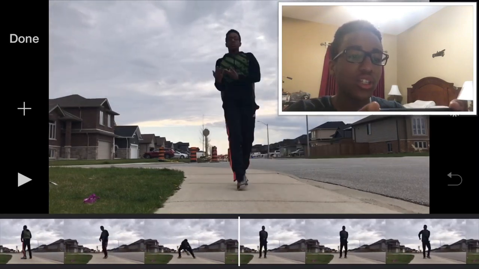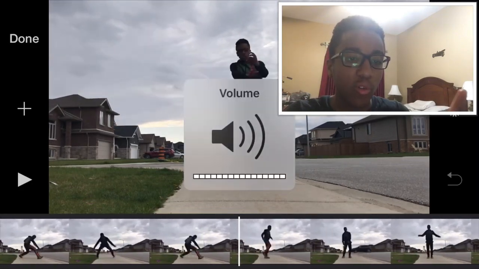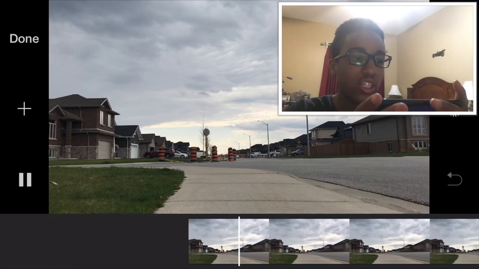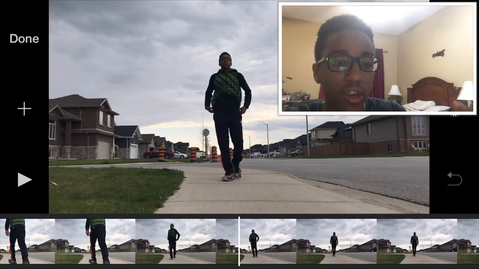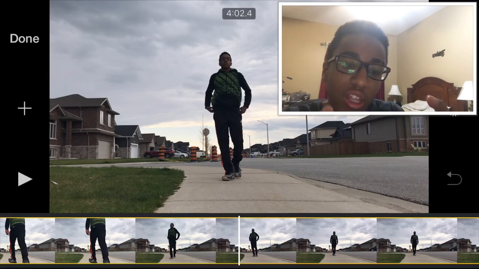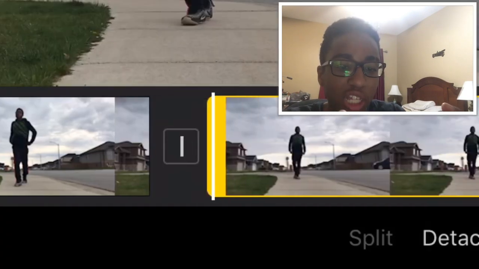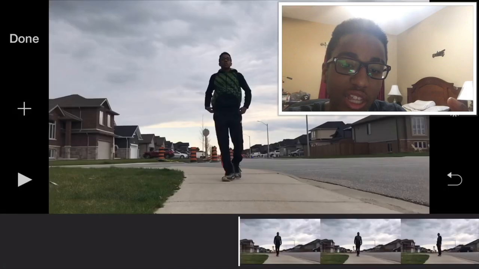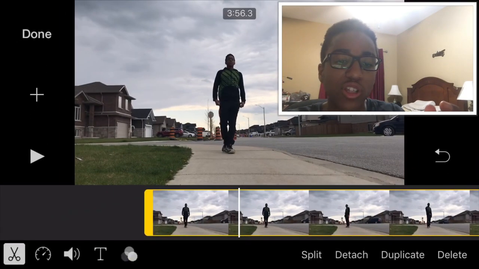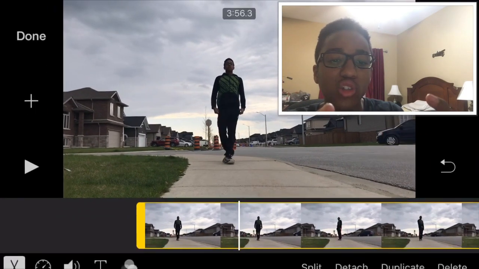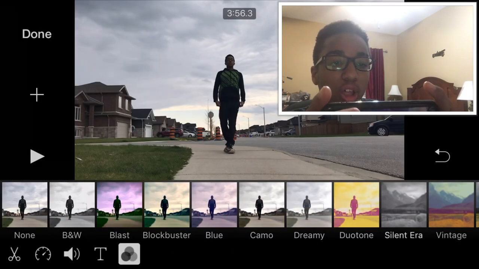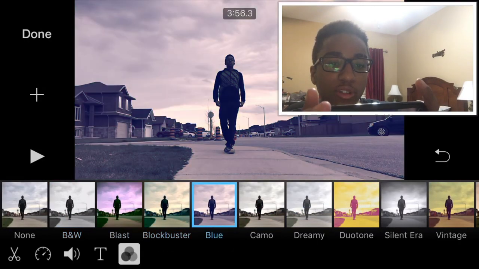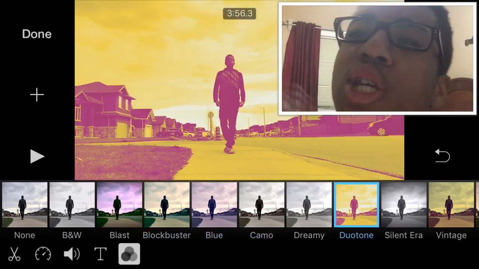Since you have all this footage, you want to cut out some of it. Like this, I do not need all of this. You click on the clip right here, split, then you delete this clip. So you have this clip that's actually right. You can also click on the clip and get all these filters right here. Filter, filter, filter, whatever makes you comfortable.